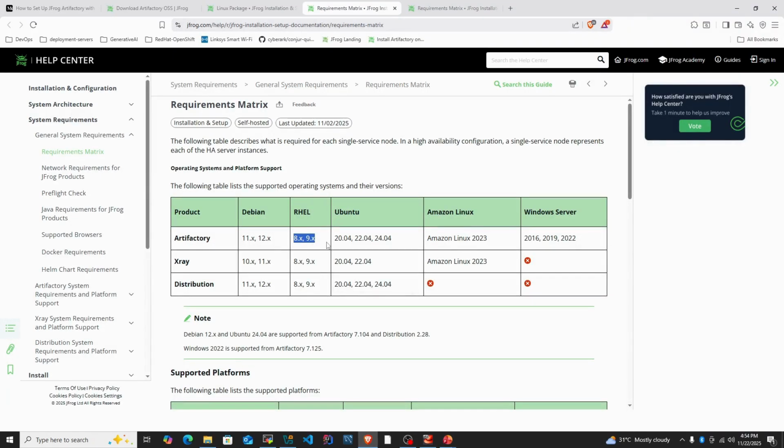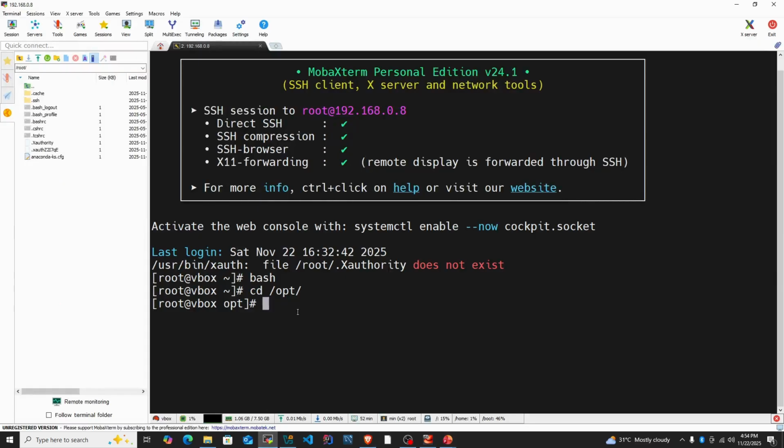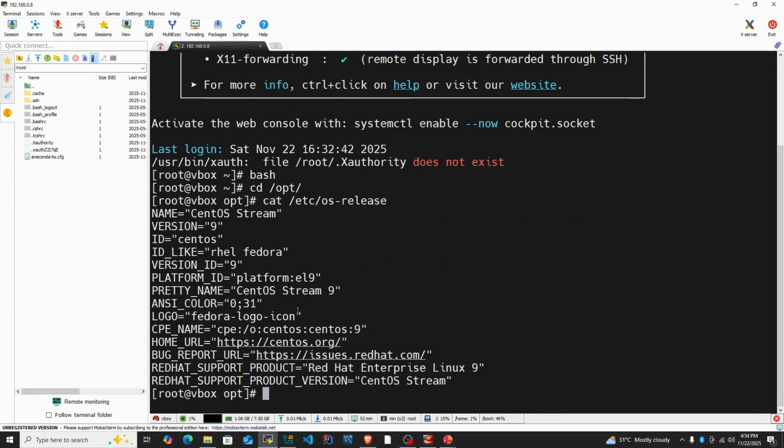Let's talk about the prerequisites. First, Artifactory officially supports RHEL 8 and 9. So in my lab, I am using CentOS 9 as a virtual machine. Let me quickly show you my OS version. So here if I do cat /etc/os-release, so I am using CentOS version 9.